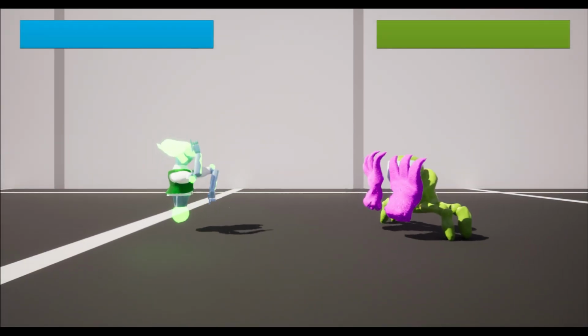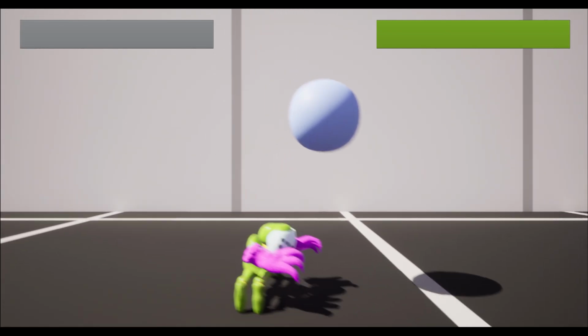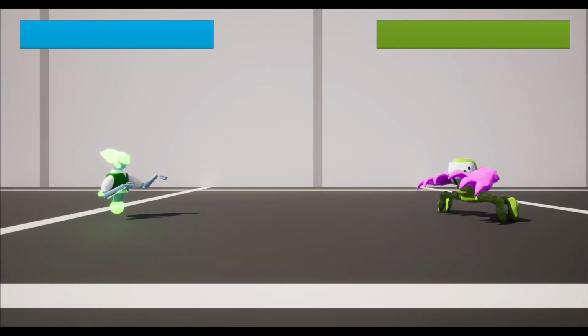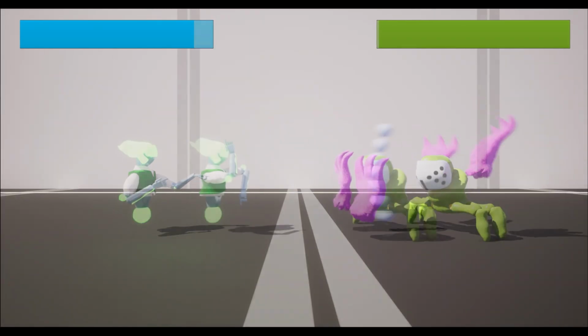For where the game is at right now, we have two fully functional characters and the prototype sphere, all of which are playable. The game is a 2.5D fighter in which you can walk, jump, attack, and block.